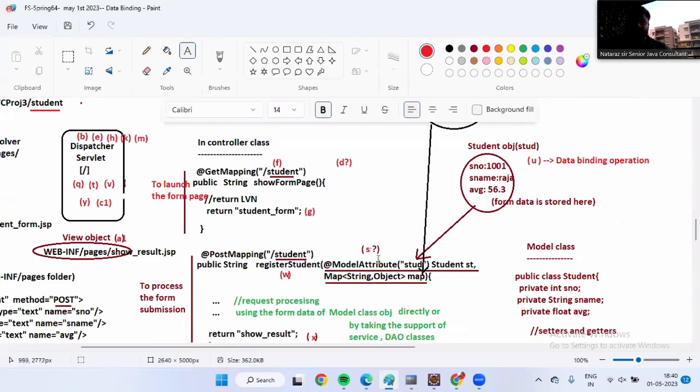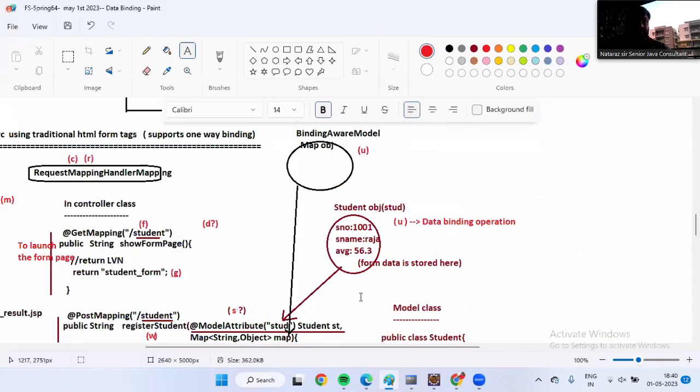The handler method signature is gathered. Model attribute and map are there. By seeing map, it will create a binding aware model map object. By seeing @ModelAttribute, it creates a model class object and writes the form data into it.